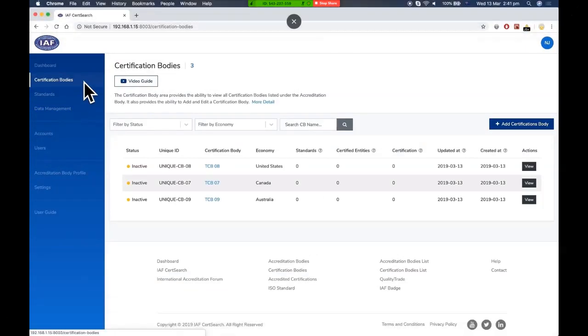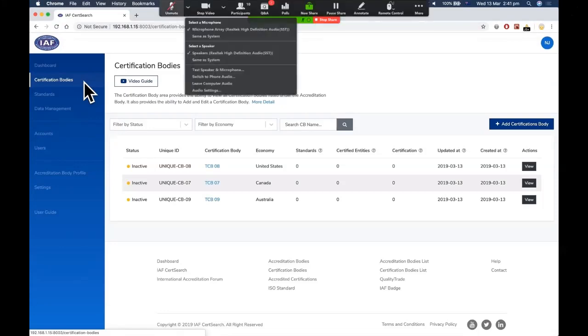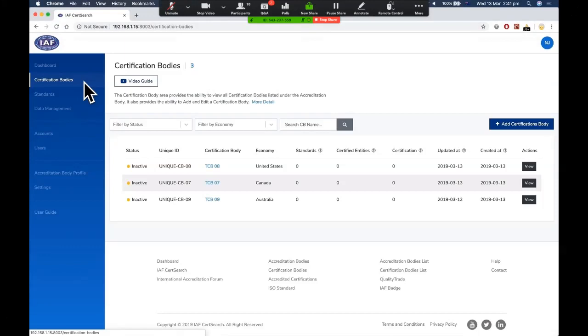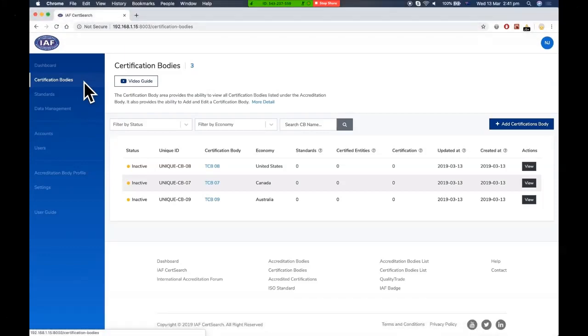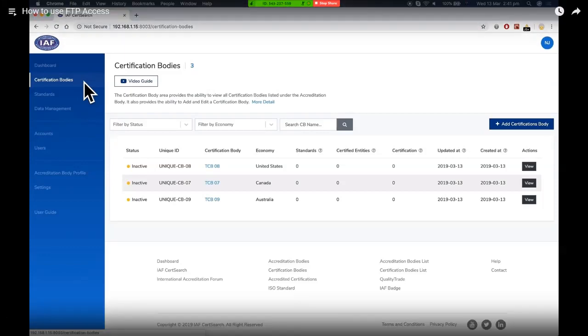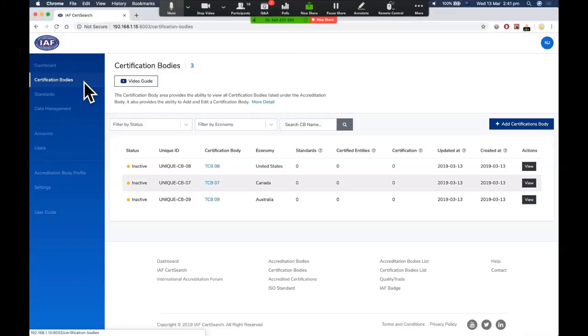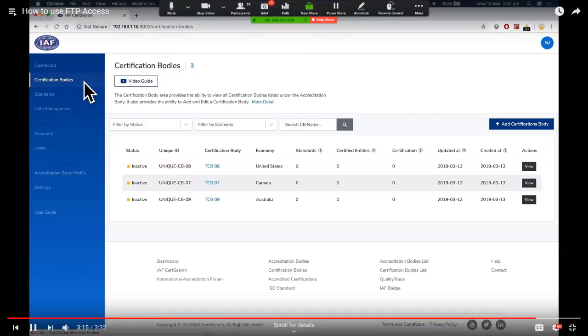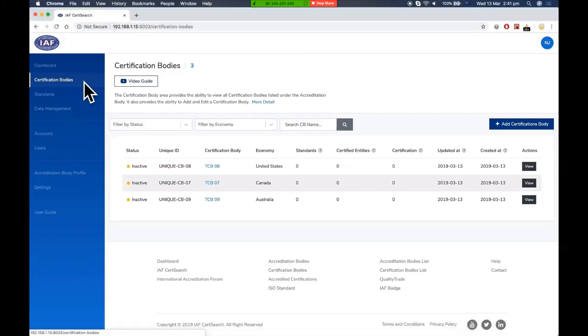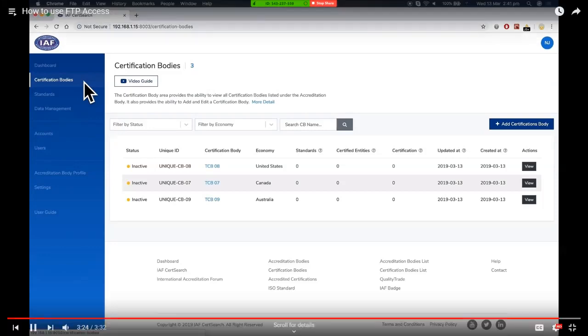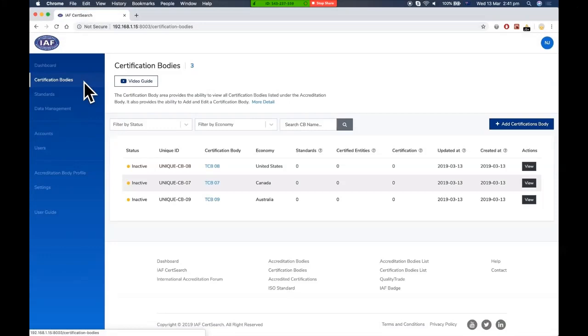If the file did not upload, it's likely that some of the data values require data mapping. Please go to data mapping to see a list of any values that require mapping. Once the data values have been mapped, the FTP process will update every 24 hours and these data values should be included and you'll see your certification bodies listed under the certification body list.